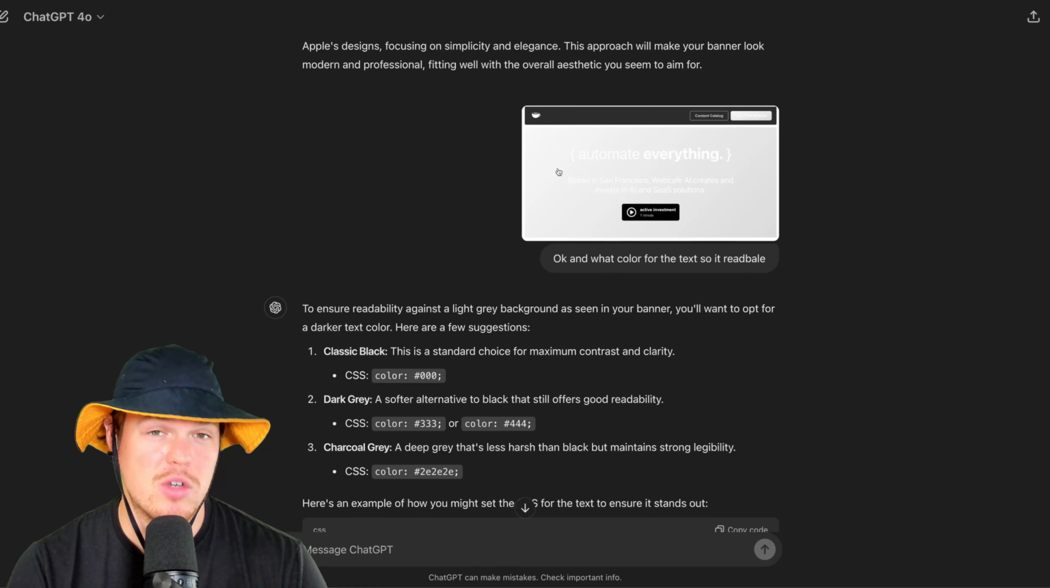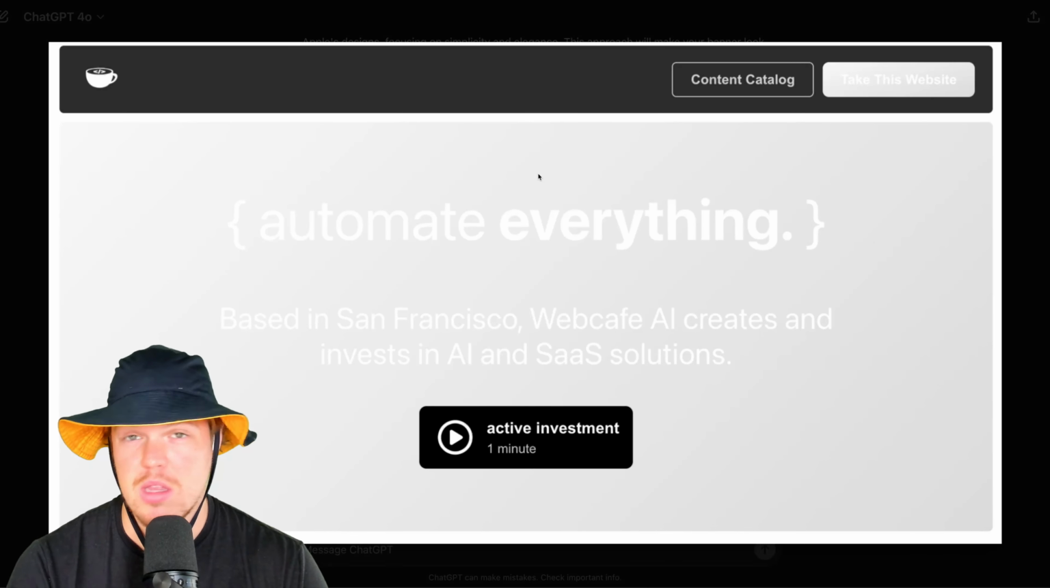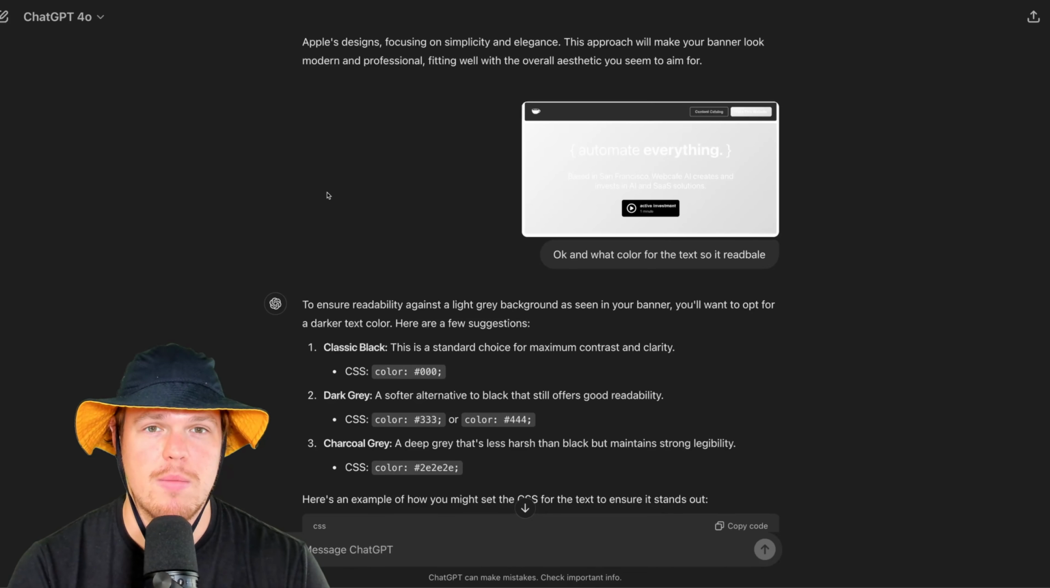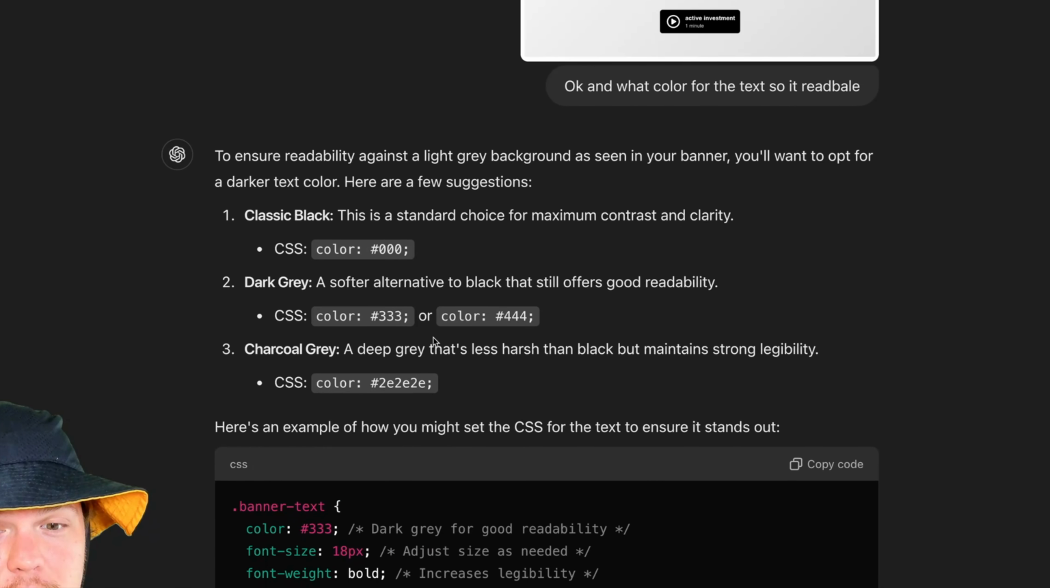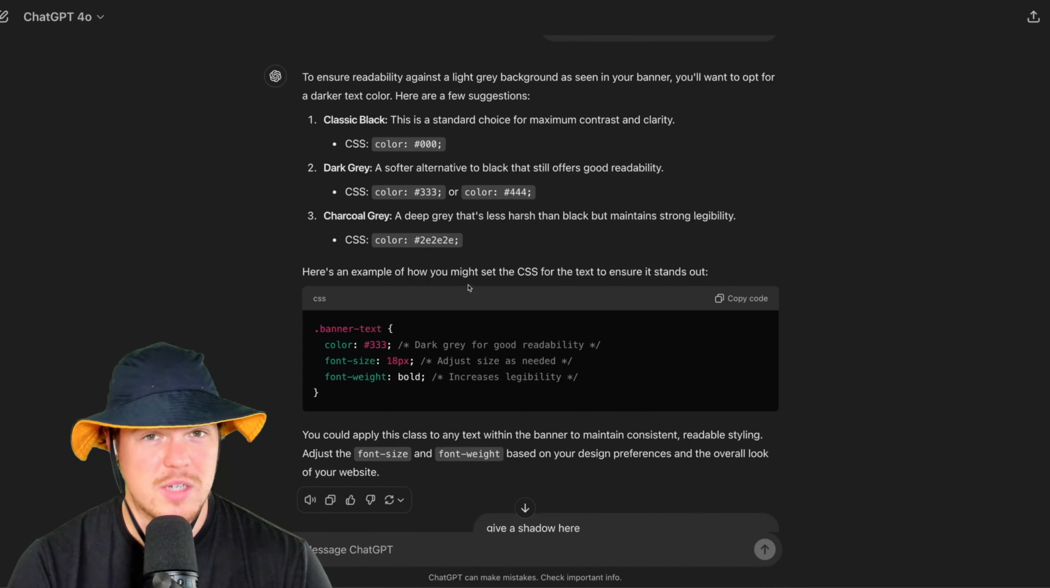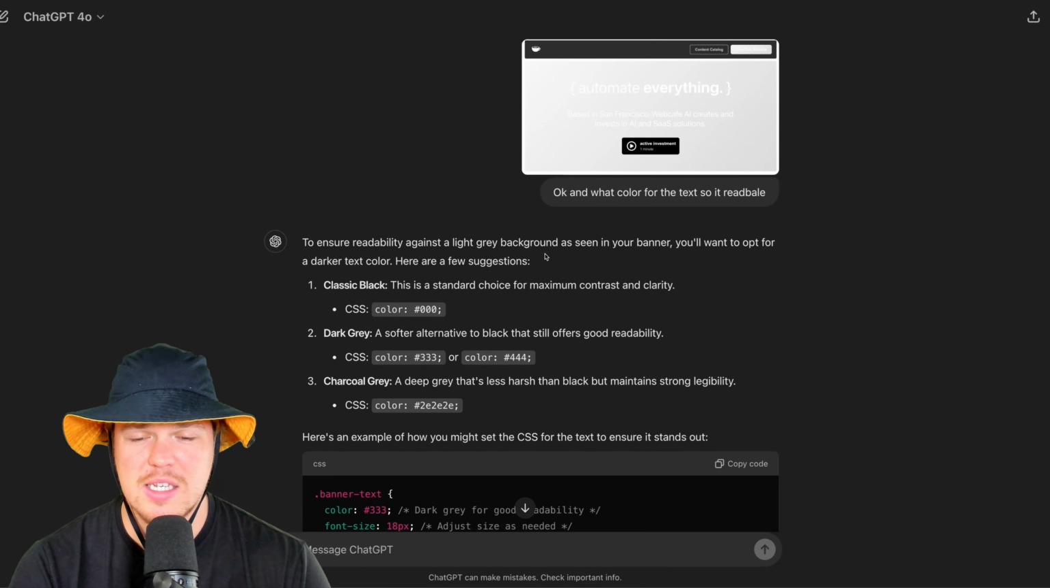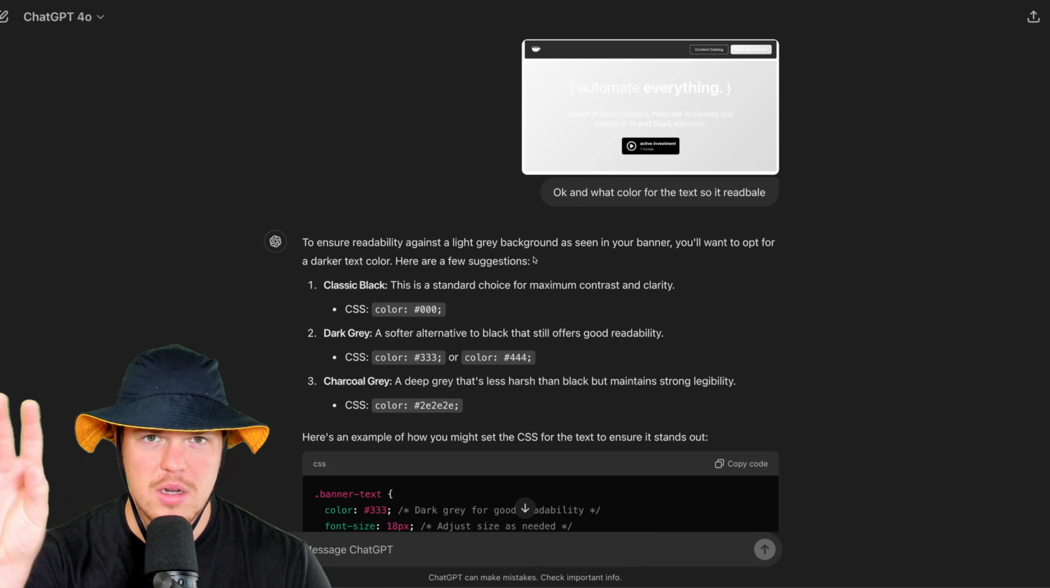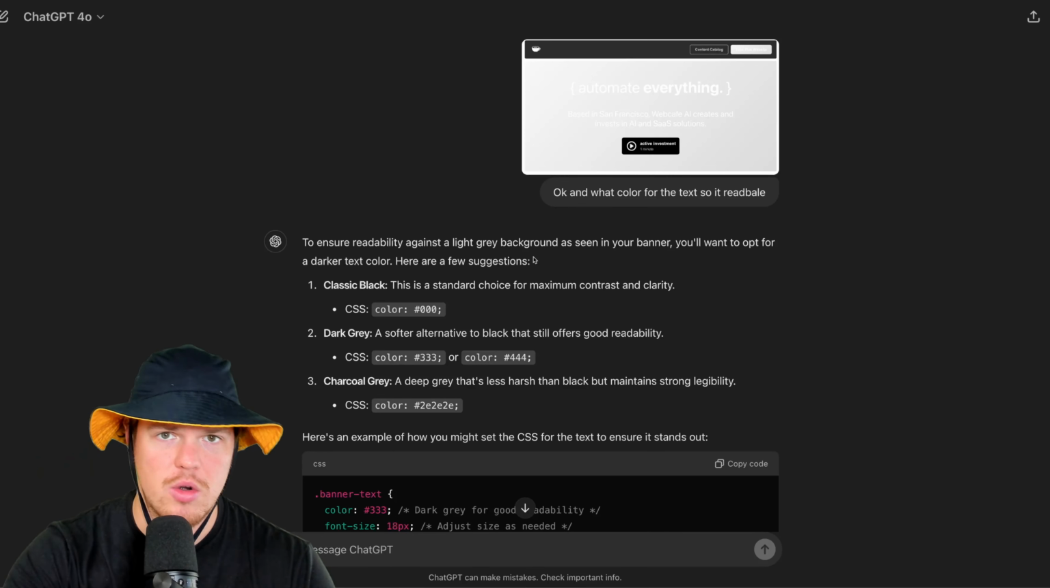I then gave another screenshot, basically saying, obviously we can't read this white text anymore, so what is a better matching color? It gave me some color examples here. Proceeded. Therefore, a lot of this process, especially when it comes to this kind of stuff, is that you'll have your development environment on the left side of your screen or maybe in a new window.